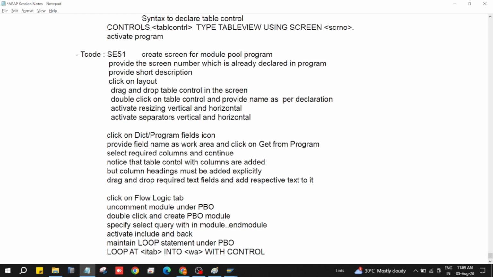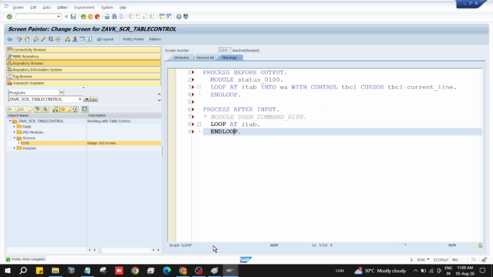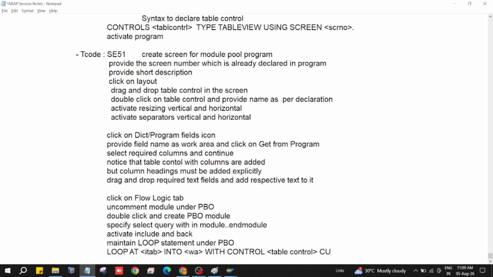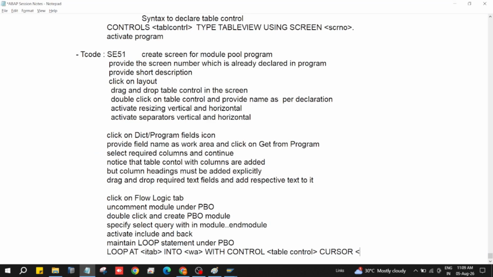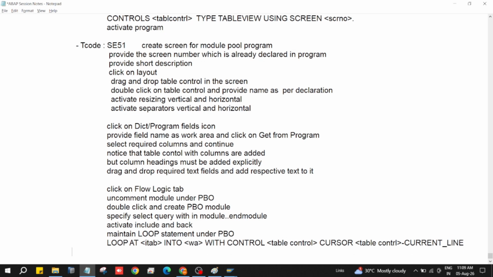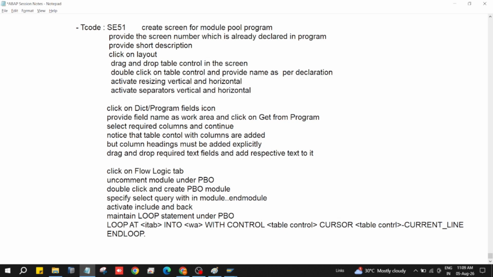With is a keyword, control is a keyword. With control followed by the table control name. The next cursor is pushed. Cursor space, the table control hyphen current line, table control hyphen current line, in end loop. Okay, loop then end loop.